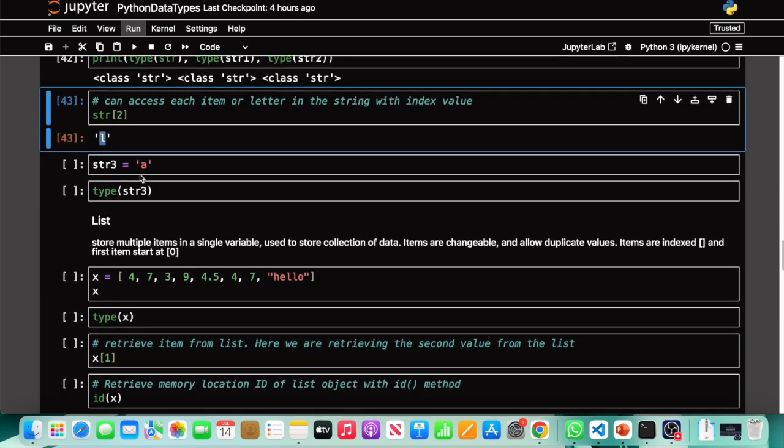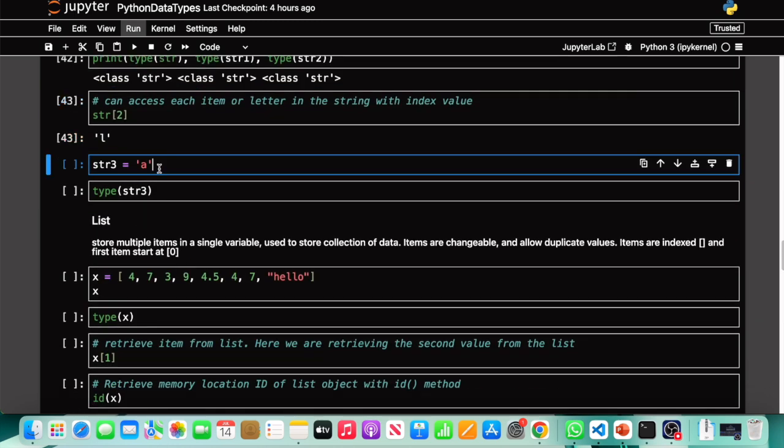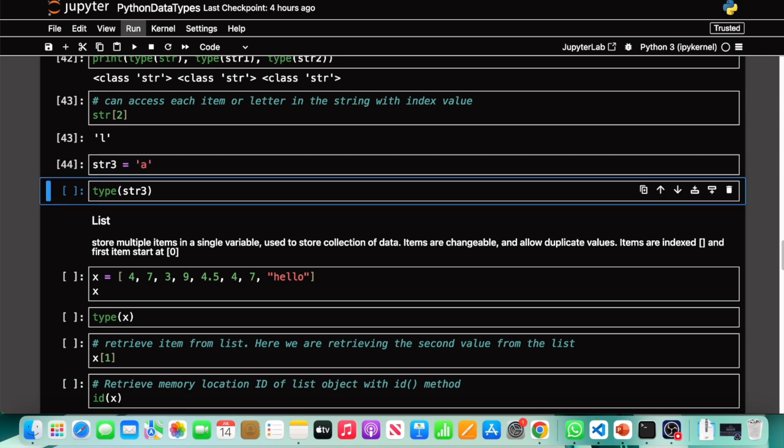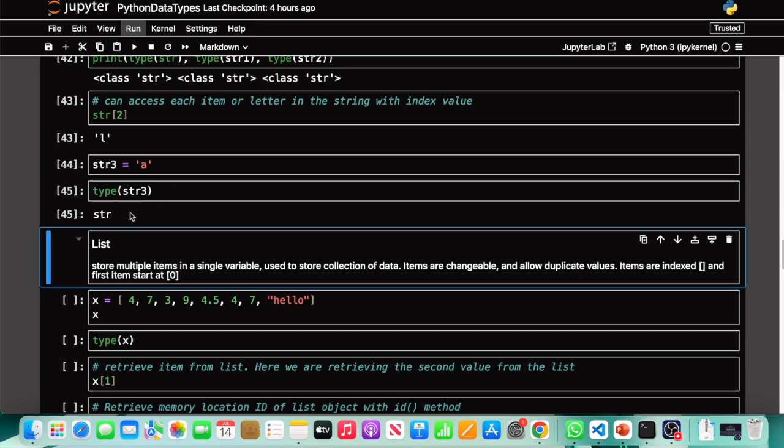Now, let's have another string where we have only one character. In other languages, you have another data type called character when you have a one letter. But in Python, we do not have any data type called character, it is considered a string. So if I run this one and see the type, it will tell us it's again a string.